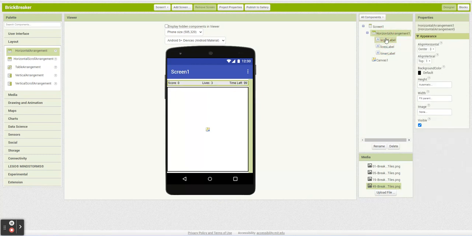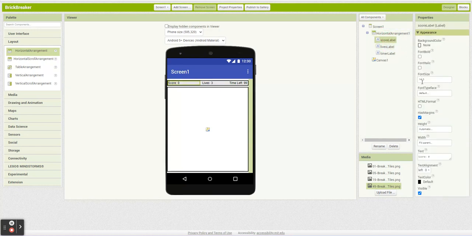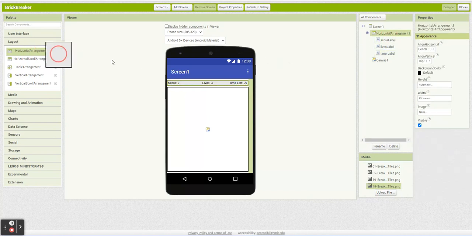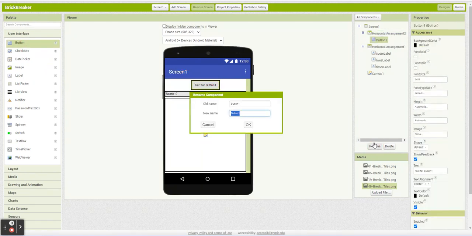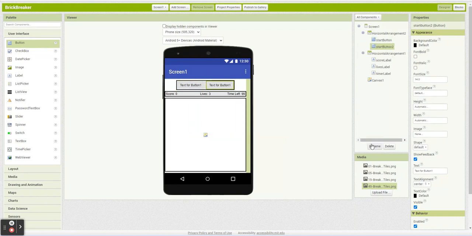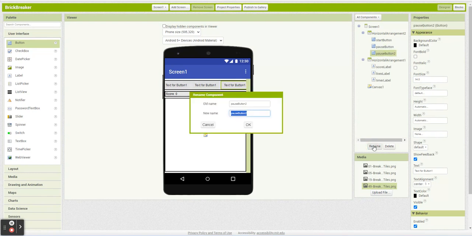Cool. So if you're following along, I just had this fill parent and put my score aligned to the left, my timer aligned to the right, all that good stuff. And I'm going to do something similar right above it. But now I'm going to have a start button, a pause button, and a restart button.